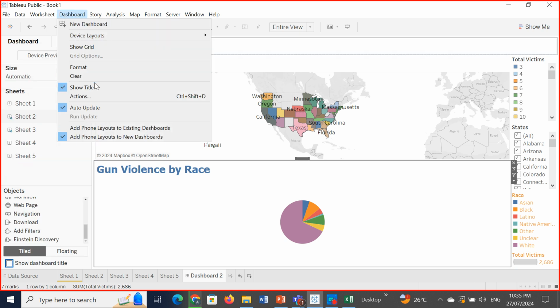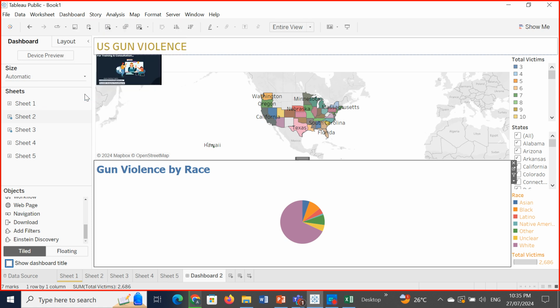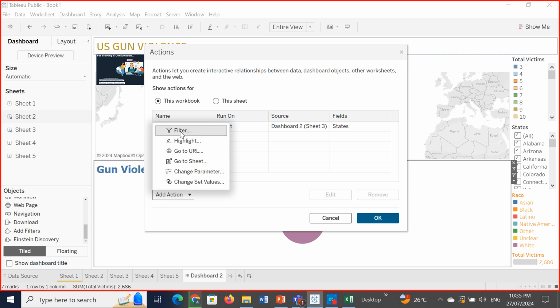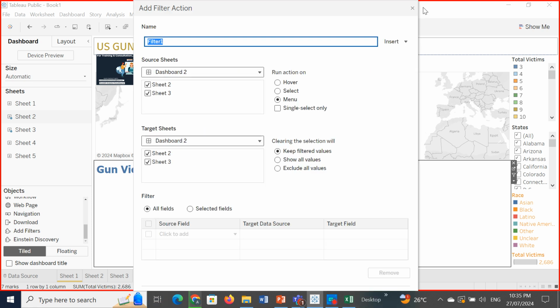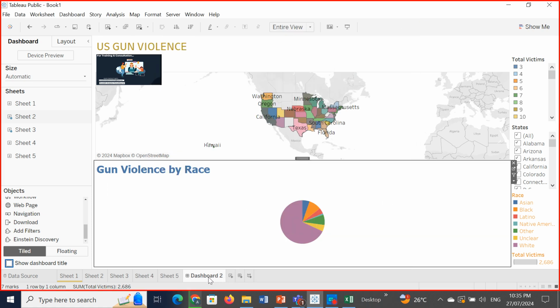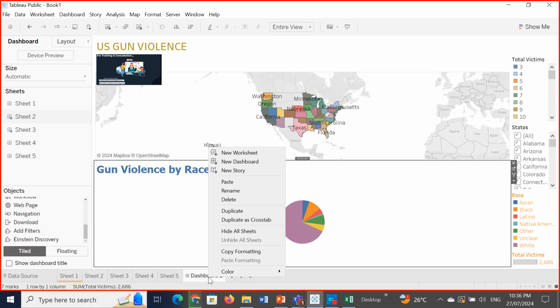So that is how that command works. Now this action, we have a lot of actions here on the dashboard. We'll click on this. We have the filter action, highlight action, go to URL action, go to sheet action. Now let's look at the filter action. The filter action is used when you want to filter your sheet. For instance, let me remove this and create another dashboard so we can see how the filter action works.